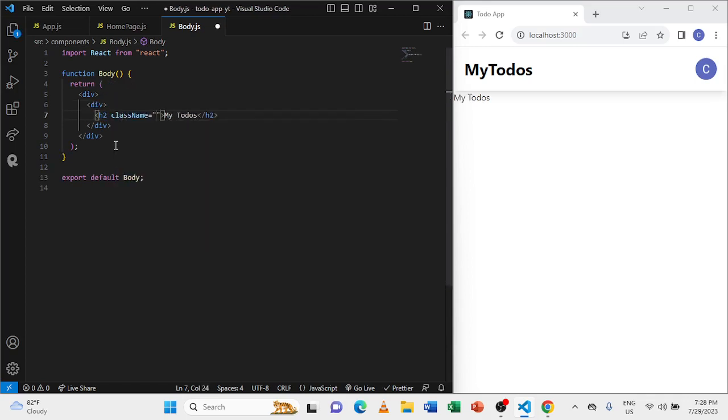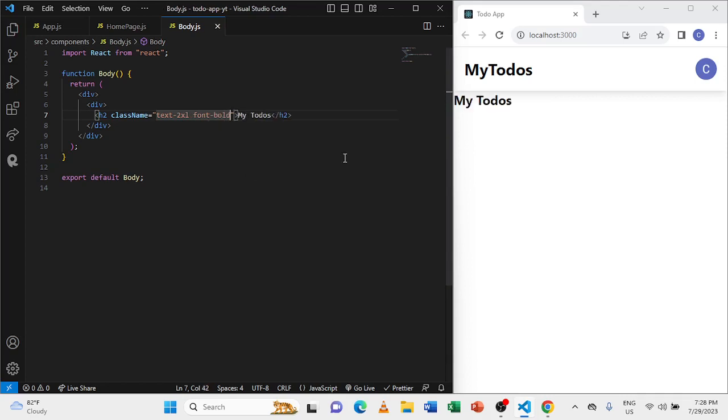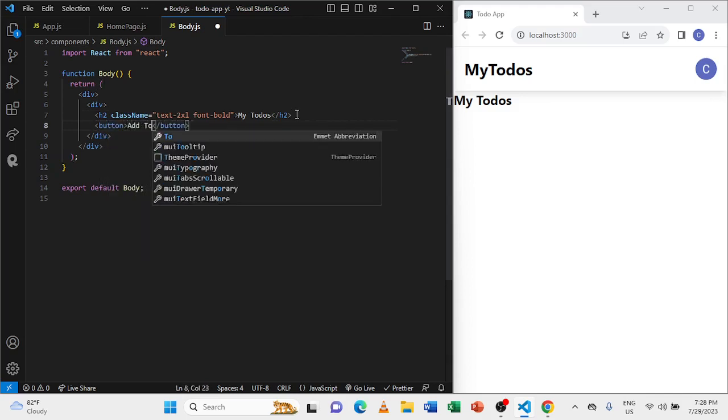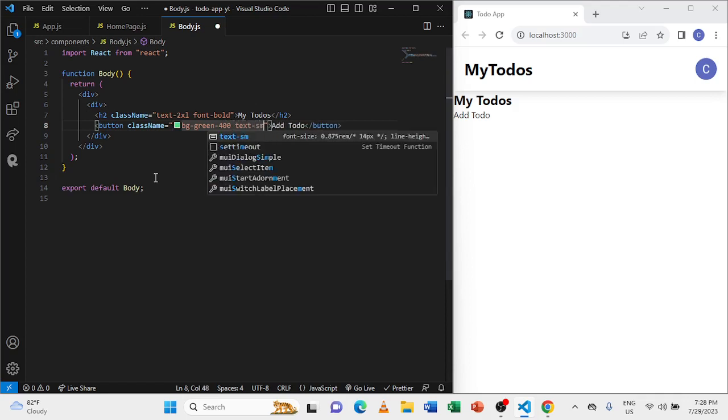and it will have a class name of text 2XL, font bold, and a button which will be called add to-do. So it will be used for adding to-dos, and this will have a class name of bg 5,400. Text should be small again.